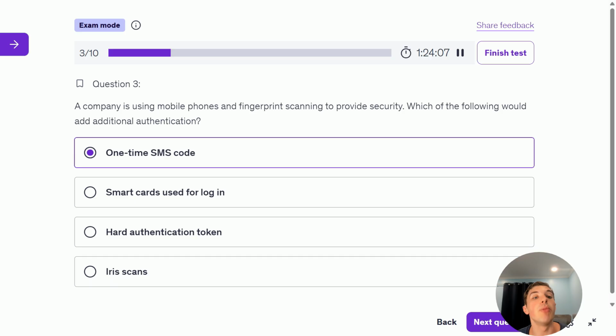Because we're using mobile phones, which is something you have, and fingerprint scanning, which is something you are. It's a biometric. And an iris scan or a retina scan are also considered biometrics, which are something you are. Smart cards and hard authentication tokens are both considered something you have, and we're already using the authentication factor of something you have right here with the mobile phones. So the only one that would provide something you know is a one-time SMS code.